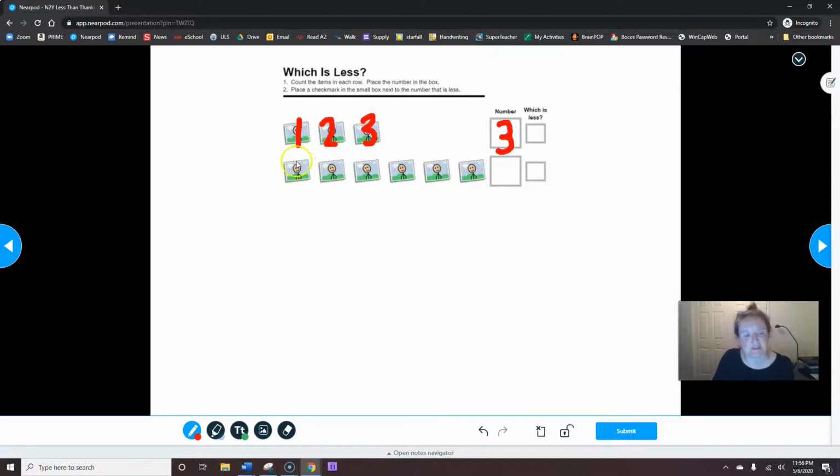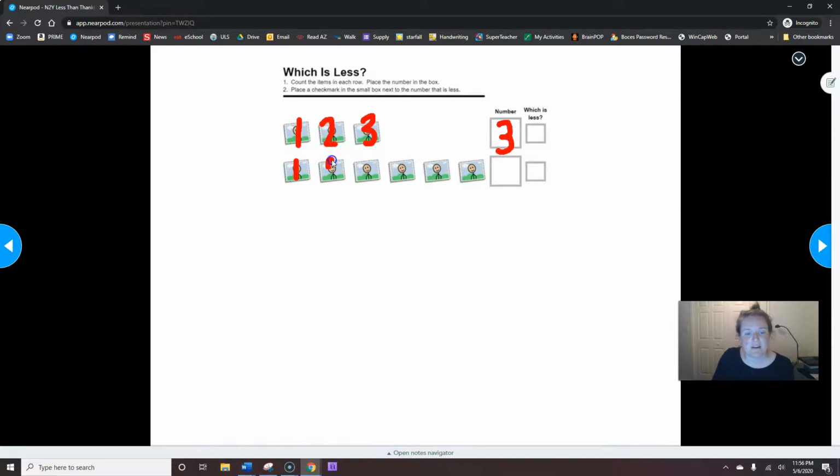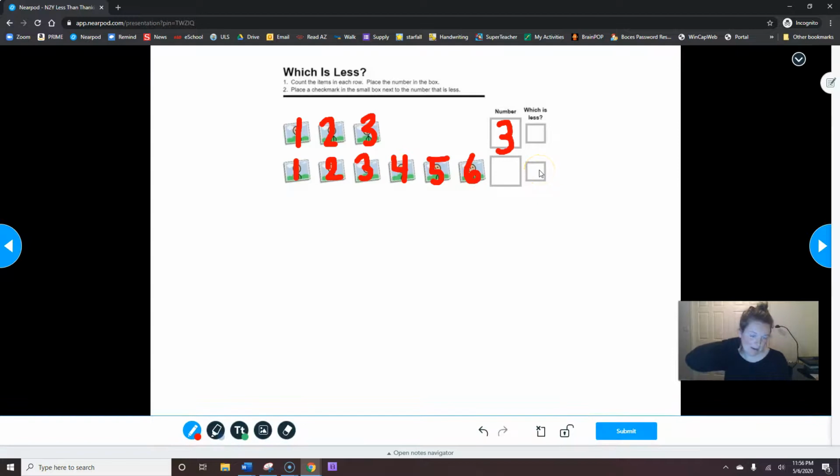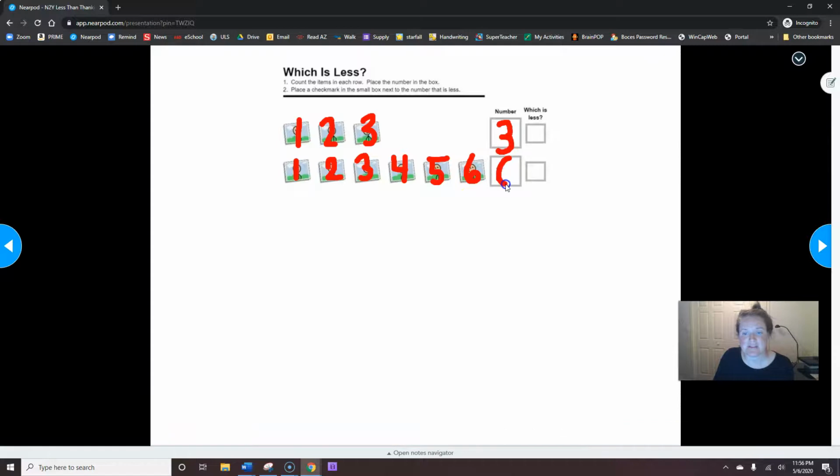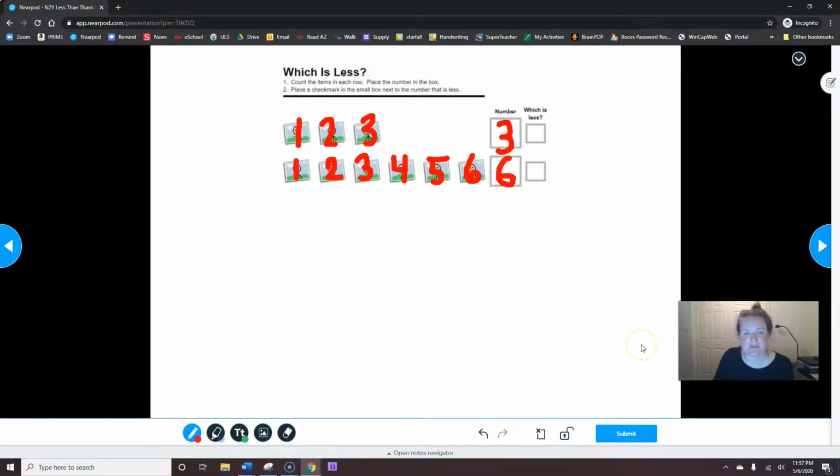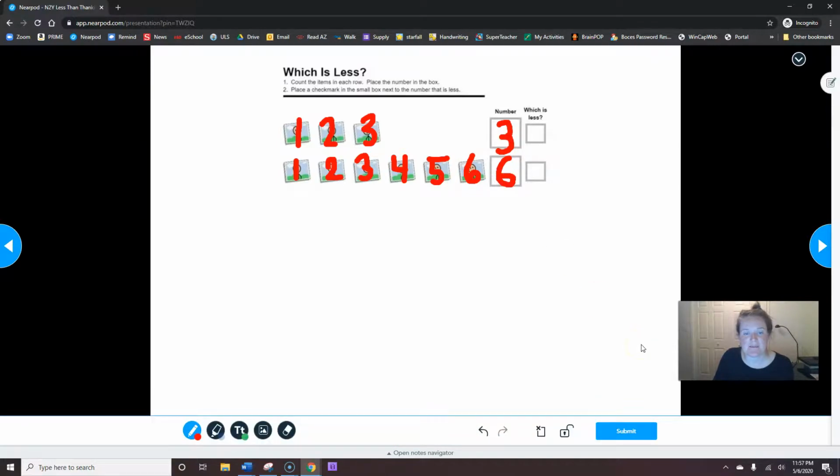I'll label the second row for us. 1, 2, 3, 4, 5, and 6. Okay, now I want us to count them together. 1, 2, 3, 4, 5, 6. There are 6 photos. Okay, so now which one has less?